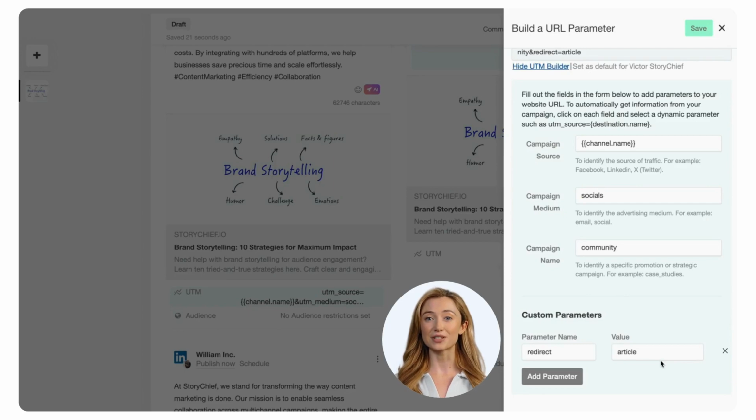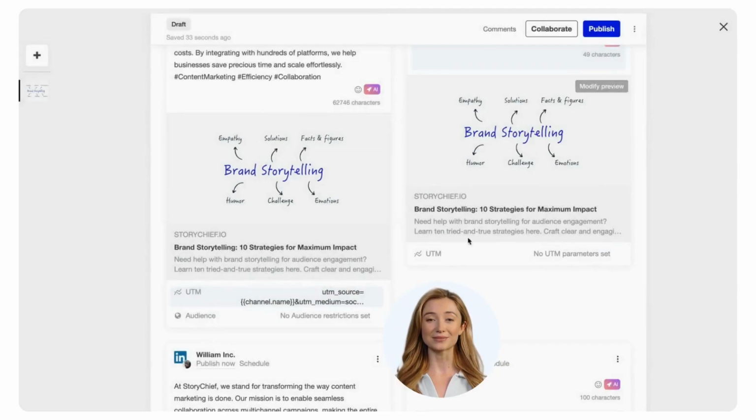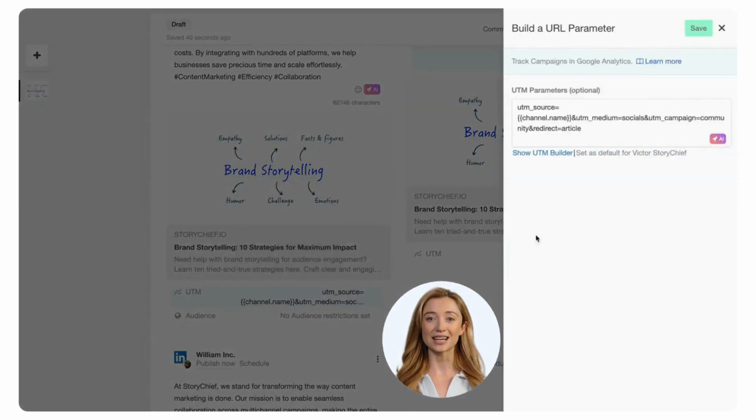Click Save to see the result under the specific social post. Something that might be interesting for you is setting a default UTM link. Click on the newly created UTM tag and select the Set as Default for option.